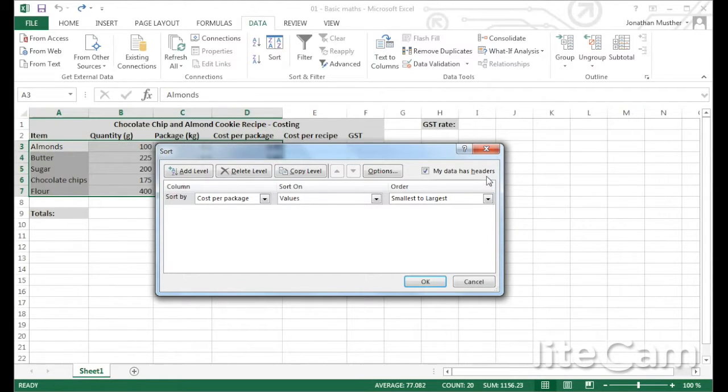See, if we'd have selected rows 2 down to 7, then we would have had the headers in, and we need to tell Excel that it's not going to sort those, otherwise your headers might end up halfway down your page. So now we've got this window open, we can tell Excel that we want to sort by a particular column, and we want to sort by column B, and then we can tell it that we want to sort from the largest to smallest.